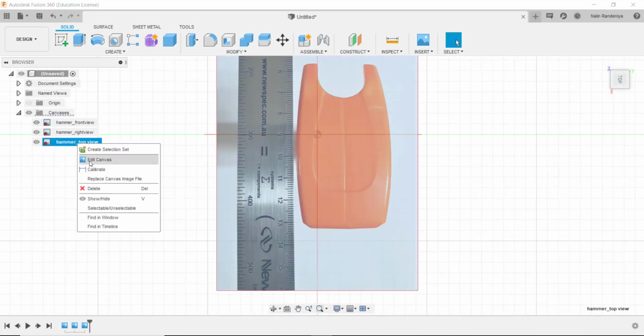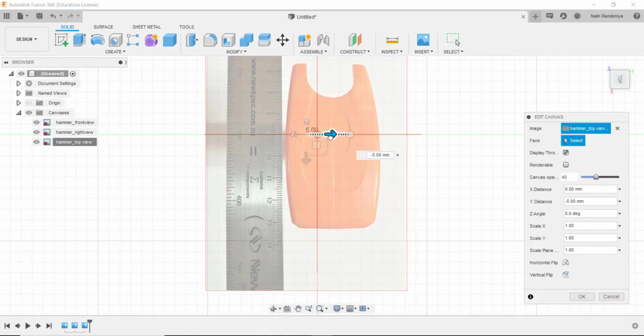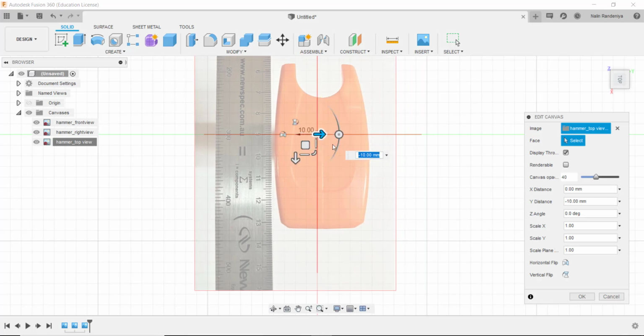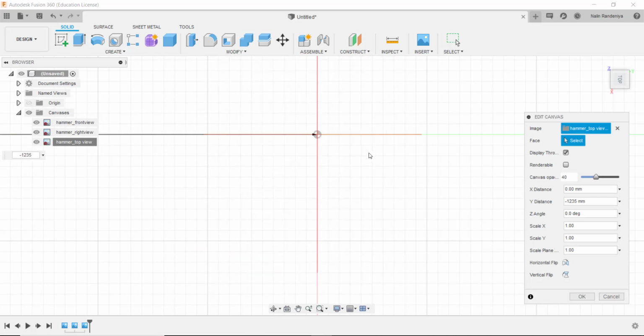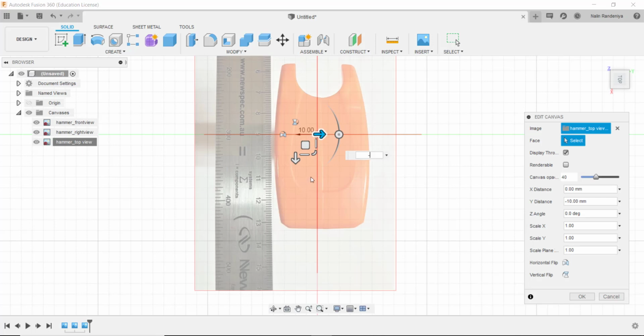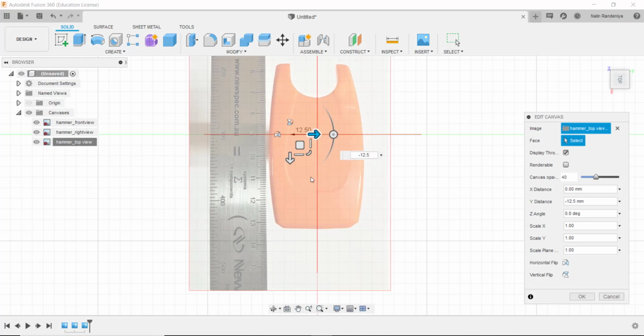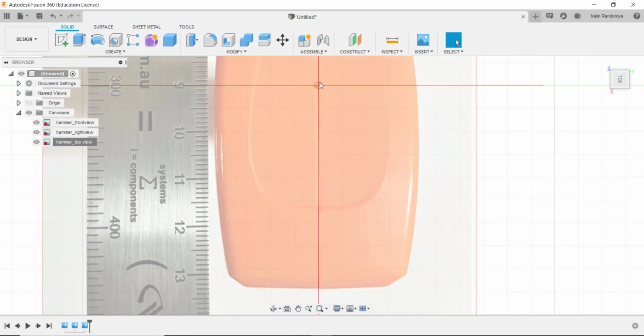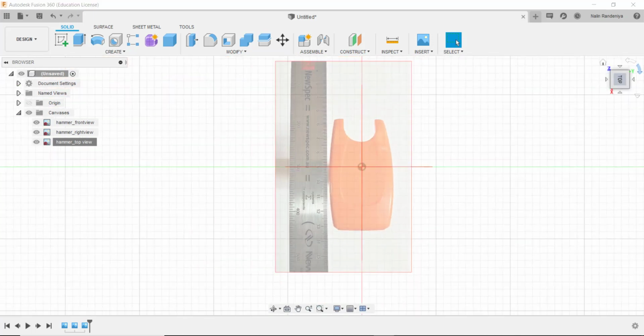I right click on that, edit canvas, move it across. How much would that be? Negative 12, negative 12.5. Oopsie. Control Z, negative 12.5. Perfect. So I can see that injection molding line is exactly sitting on the axis. Perfect. Okay, so the final step on this canvas is aligning those views.